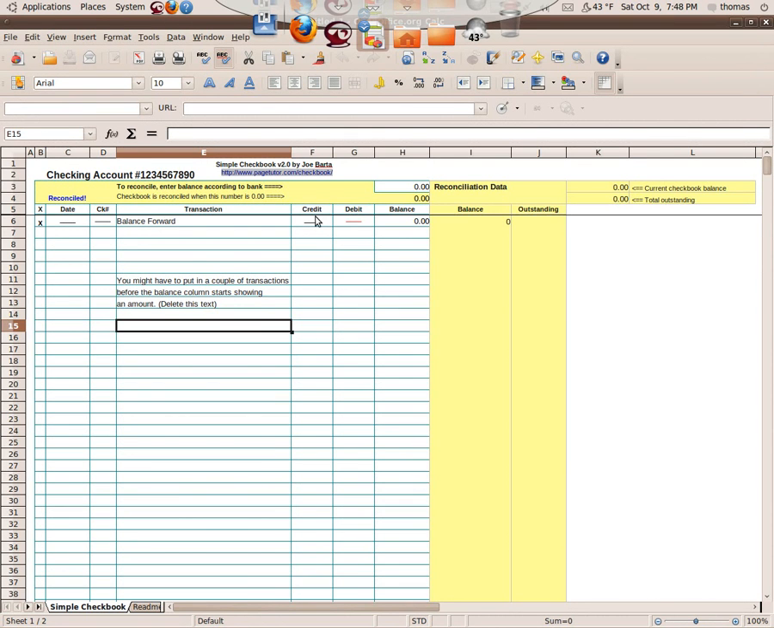My name is Tom, and today we're going to show you how to use Simple Checkbook, written by Joe Barta, and how you can use this with either OpenOffice or Microsoft Excel. So you'll first off go to the website http://pagetutor.com/checkbook, and you'll find the little template.